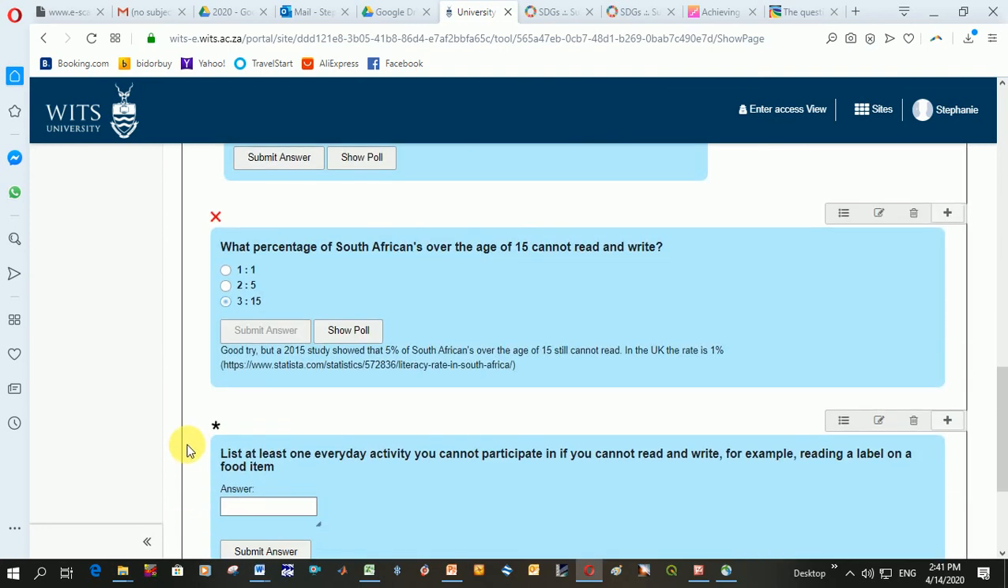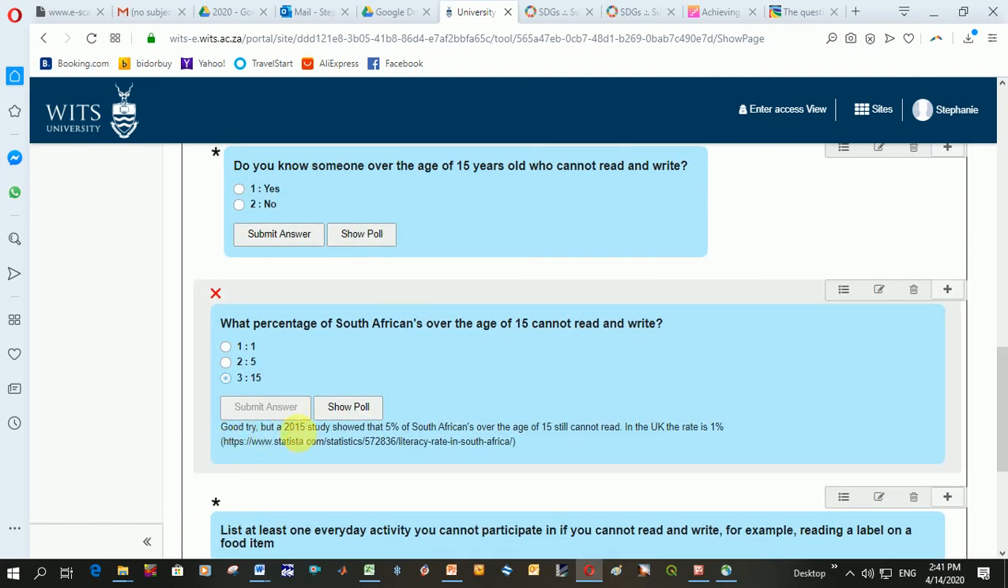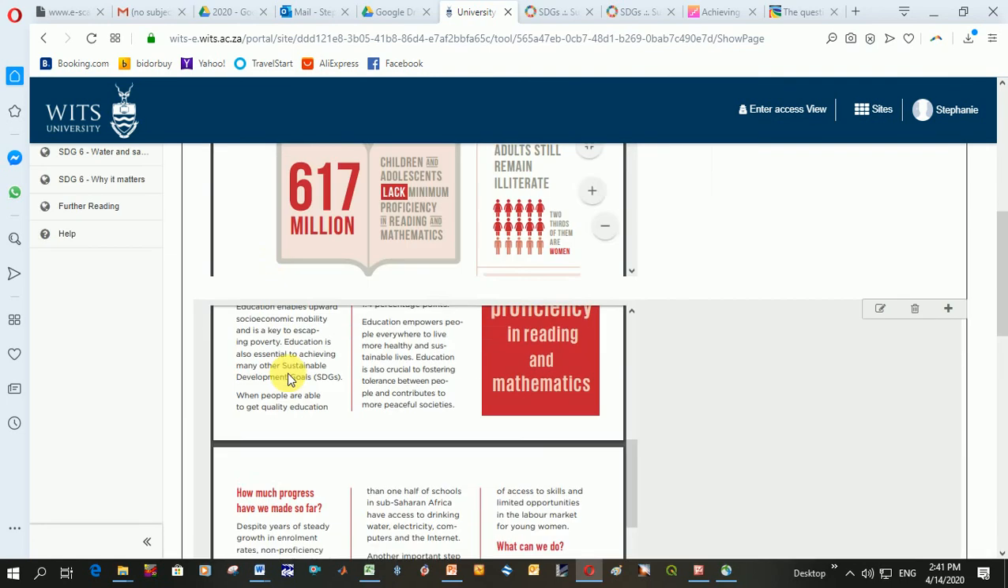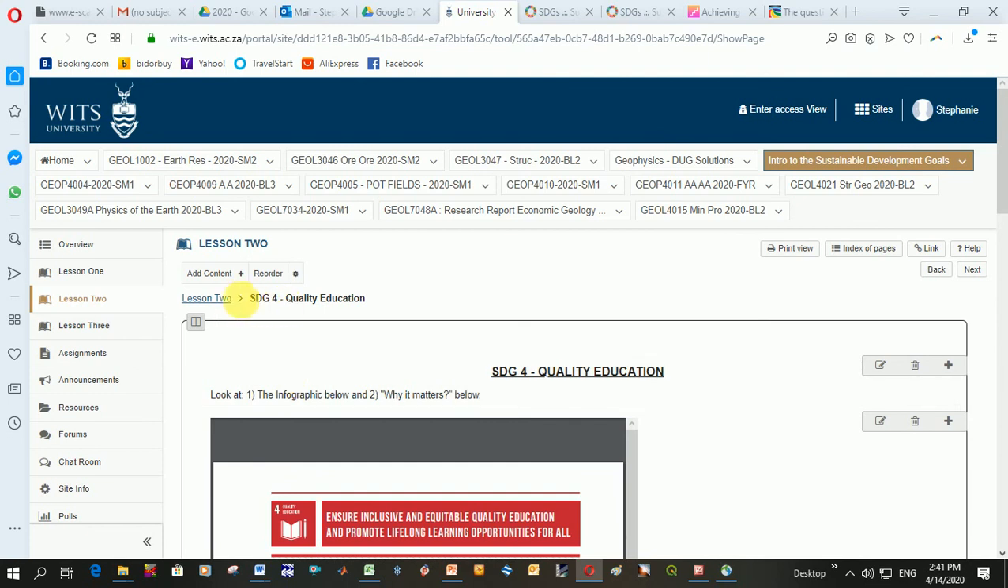Sorry, you have to scroll down. So it says, good try, but a 2015 study showed that 5% of South Africans over the age of 15 still cannot read. In the UK, the rate is 1%. And it gives a reference here. List at least one everyday activity you cannot participate in if you cannot read or write. For example, reading a label on a food item. So trying to get people to realize how difficult it would be without literacy. Okay, so they would do this activity, and now they would go back to lesson 2.